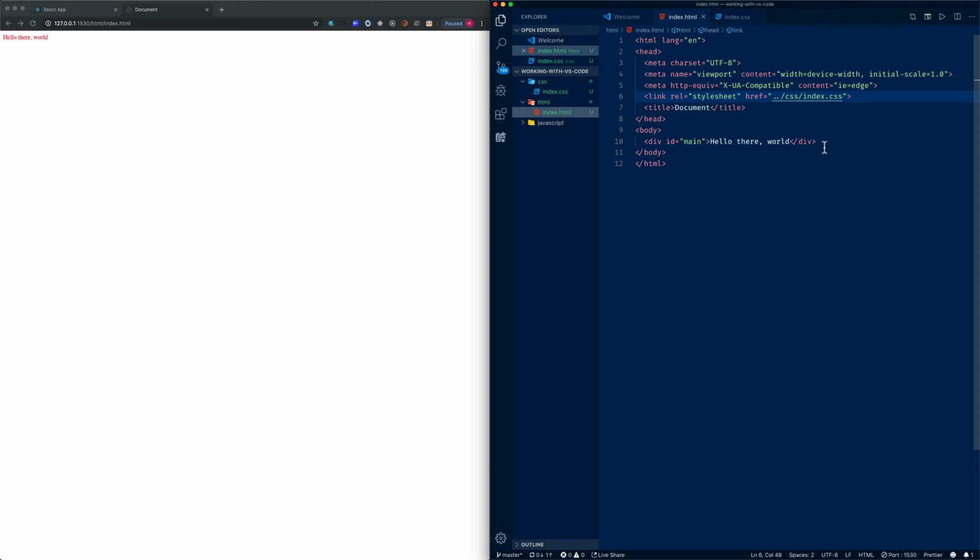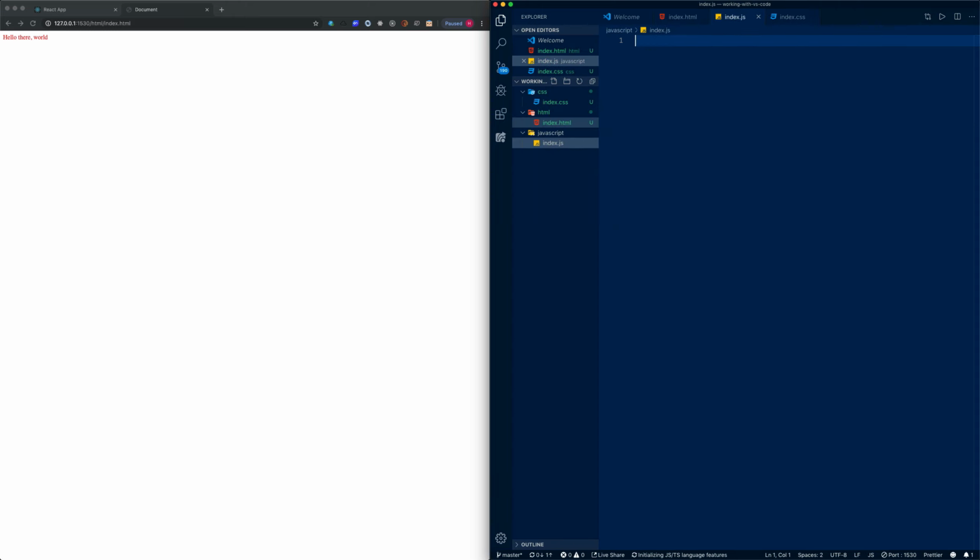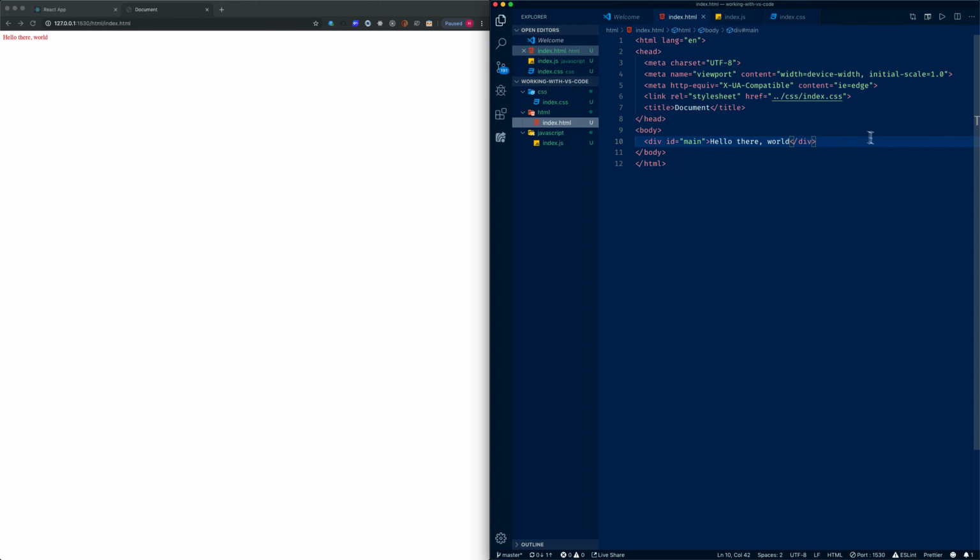The other thing that you should be aware of is how to connect your JavaScript file. So let's go ahead and create a JavaScript file. And again, I will call it index.js. And let's just say something like alert, welcome to VS Code. Again, it doesn't do anything because we haven't hooked it up, so let's go ahead and hook it up. And to do that, we say script source equals, and we do that same thing, ../ I want to go down to JavaScript and index.js.